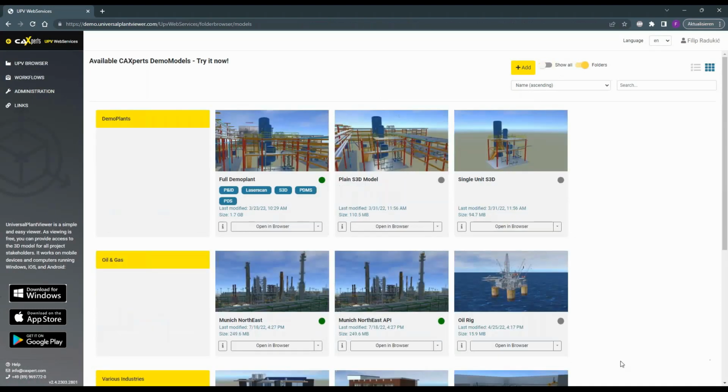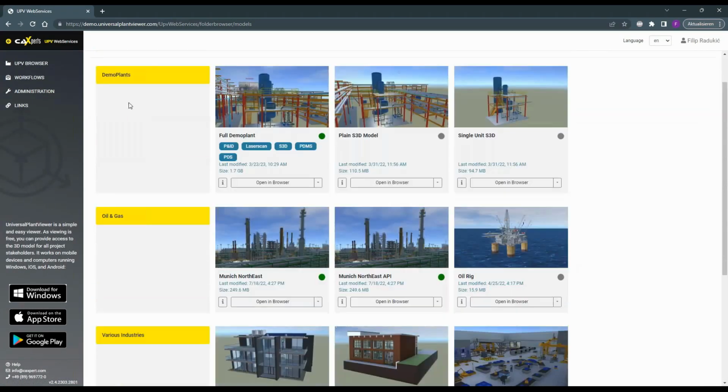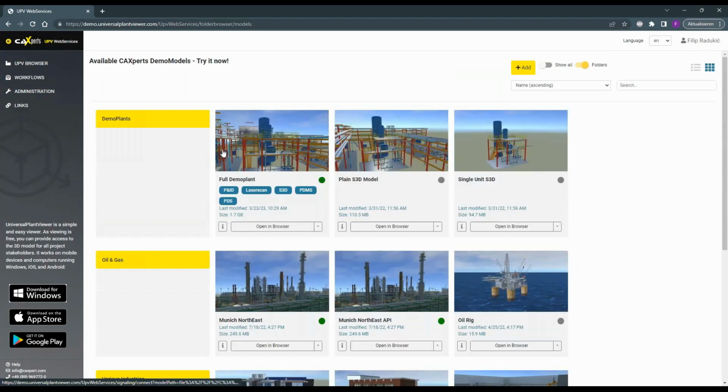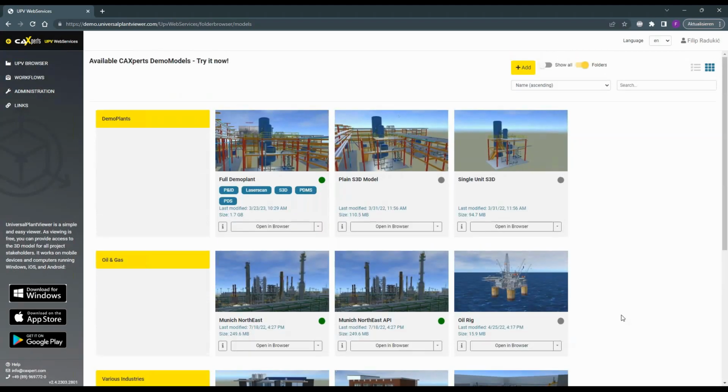So in browser-based viewing, I actually have folders here where I combine the models and thus can even create a more clean visualization or hierarchy of the models. This is done by just entering the according folders on the server, and this will be automatically applied to the UPV browser.